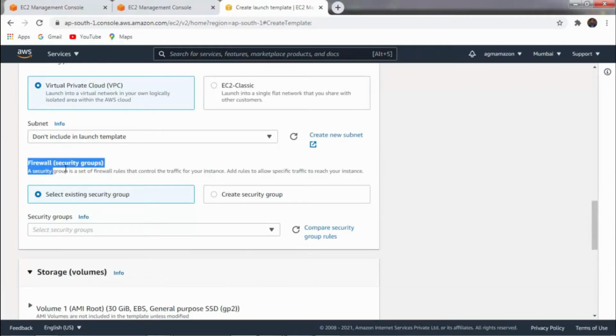Now next one is a firewall. It is nothing but a security group. It is basically used to add different rules to allow specific traffic to reach our instance. So basically we have two options. One is to select an existing security group, or we can create a new security group also. If a security group already exists, then you can directly select it, but if it is not available, then we can create a new security group. So let us make a new security group right now.